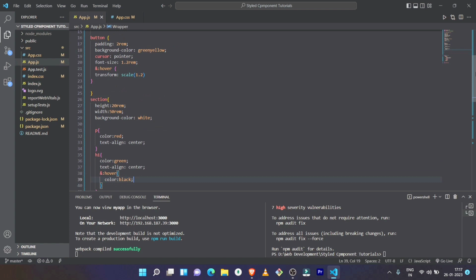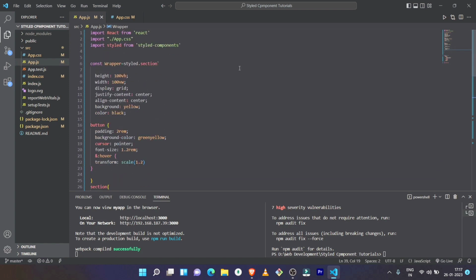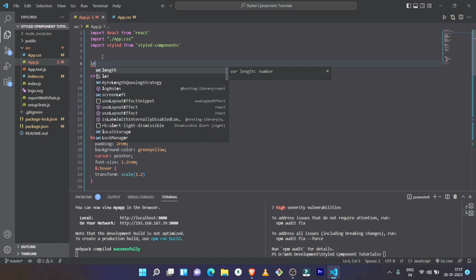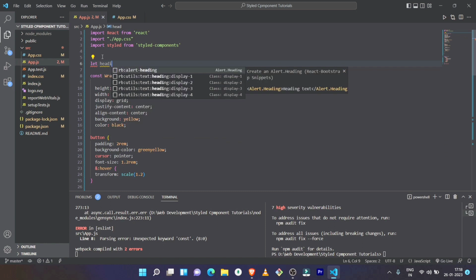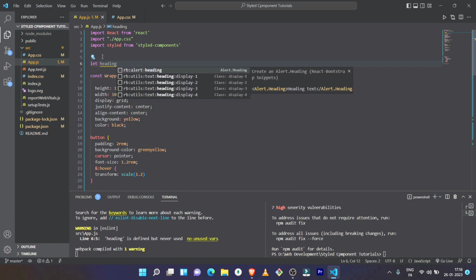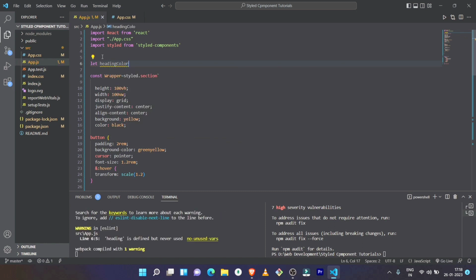So now let's talk about variables, how you can use variables in the style component. Now here you can define a variable. So let heading color be equal to, what we can put here, heading will be of blue. Okay, so we can use blue here.